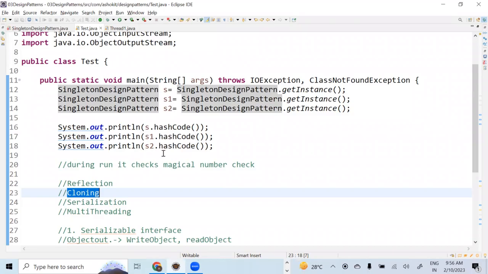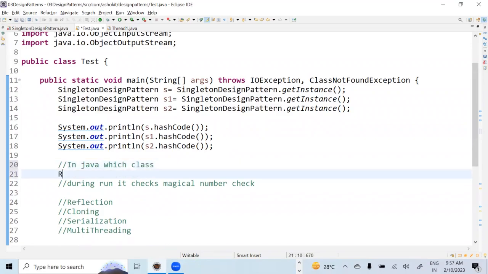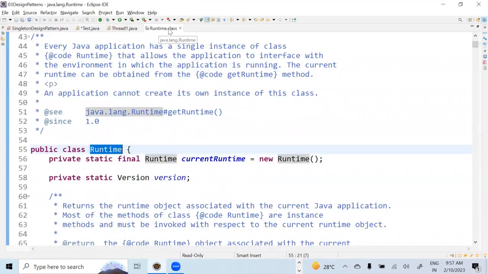And one example in Java: which class is following the singleton design pattern? The answer is Runtime. There is a class called Runtime. Let's click on this one. Do you see Runtime.class? I have opened the .class file in Eclipse.